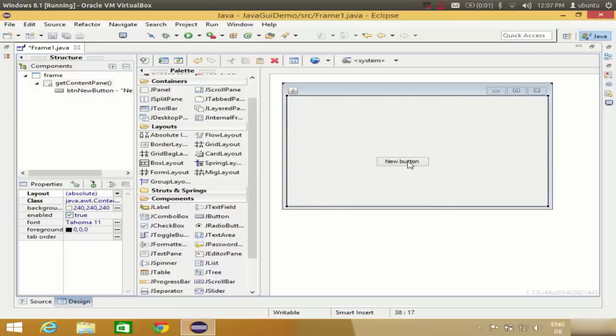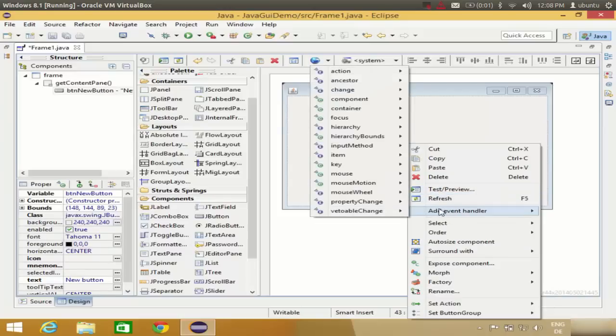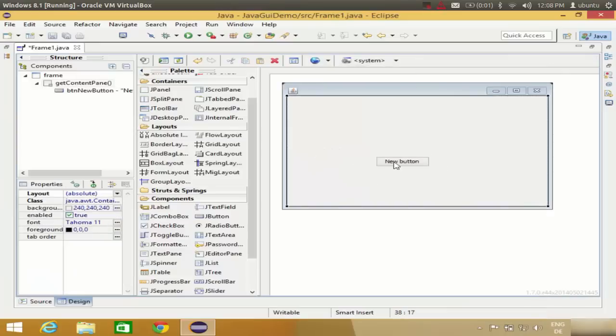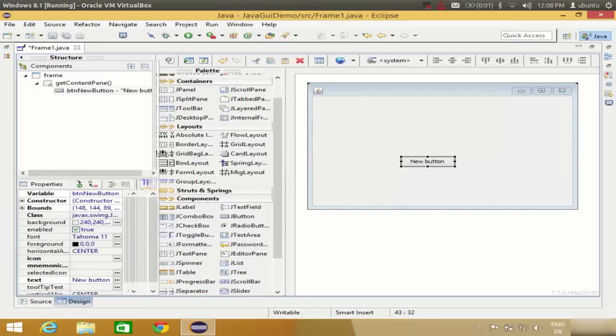Or what you can do here, you can right click and you can do some of the things from here also, auto size and the things like action perform. This is very important here. And otherwise what you can do is you can select your tool or component and you can go to the properties of that component, and these are the properties you can change for this component.